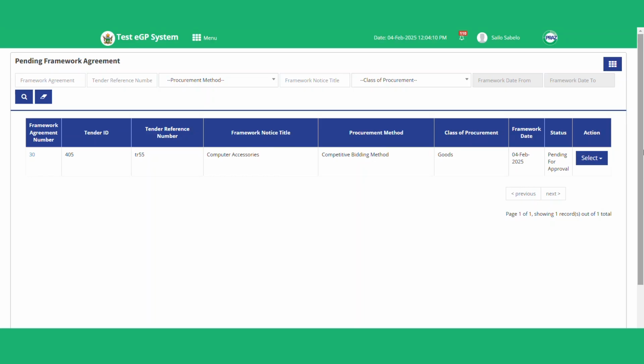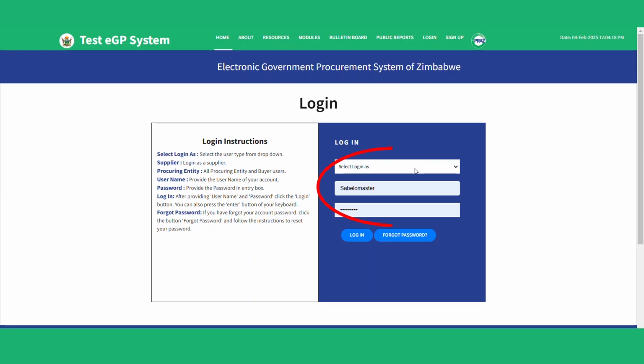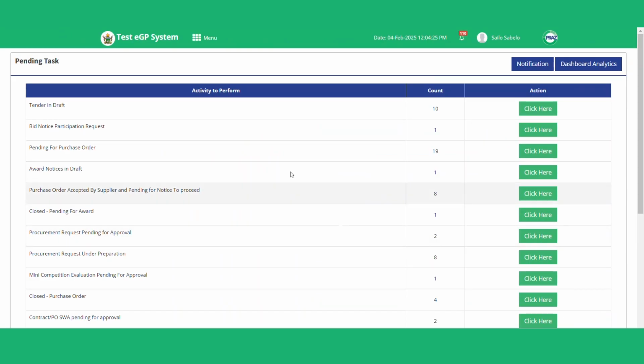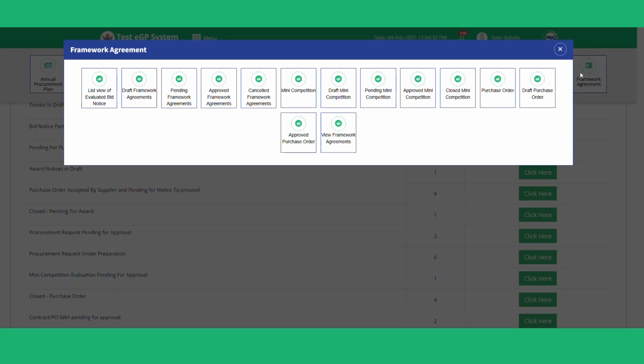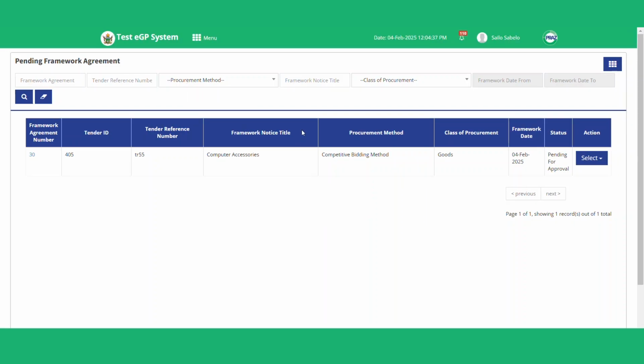To approve a framework agreement, do the following: 1. Log into the system by selecting user type as procuring entity. Enter username and password. The system directs the user to the dashboard with the pending task. 2. Click menu at the top left corner of the dashboard. The system responds with the sub-menus for the framework agreement approval. 3. Click framework agreement menu. The system responds to the sub-menus under framework agreement. 4. Click pending framework agreement and the system responds to the list of framework agreements pending for approval.